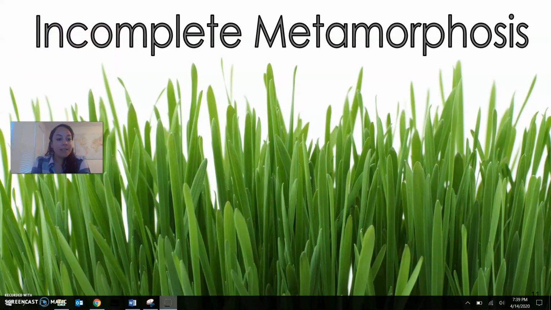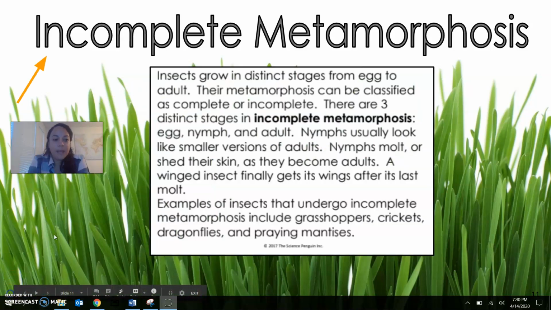Now, let's discuss incomplete metamorphosis. The prefix in, which means not, tells us that it's not complete metamorphosis. What does that mean? Well, in this case, there are only 3 stages usually, and it goes from egg, nymph, and adult. The reason that it's incomplete is that when the nymph emerges from the egg, it looks very similar to the adult version. They just molt and change, so they'll keep growing and they will be a lot bigger and more developed than when they first came out, but they won't be completely different. So let's look at an example of that.